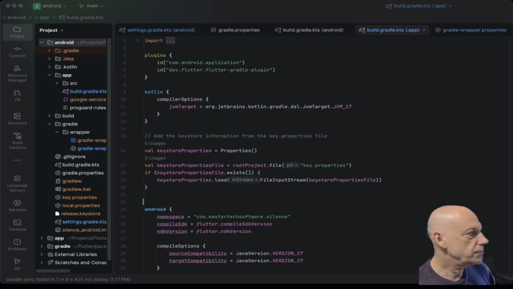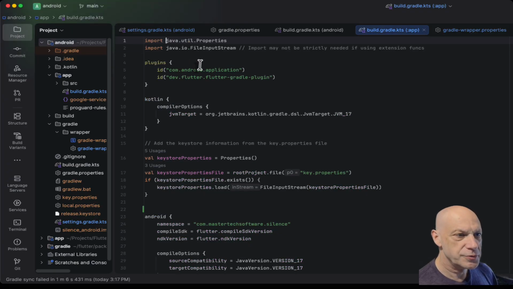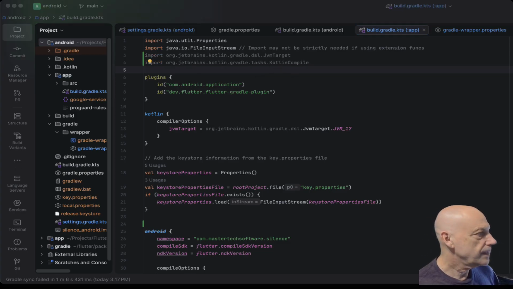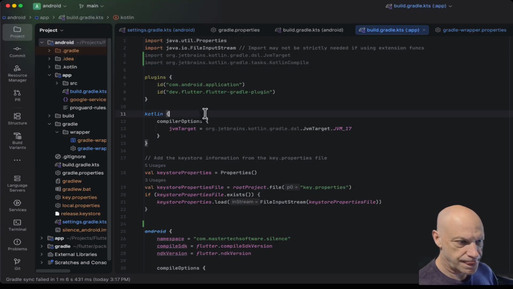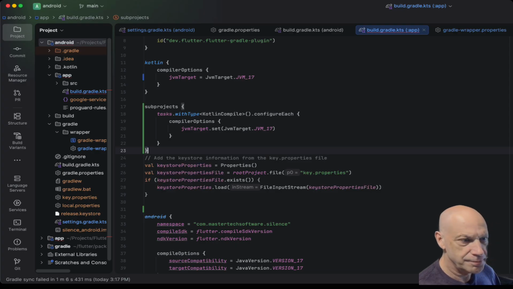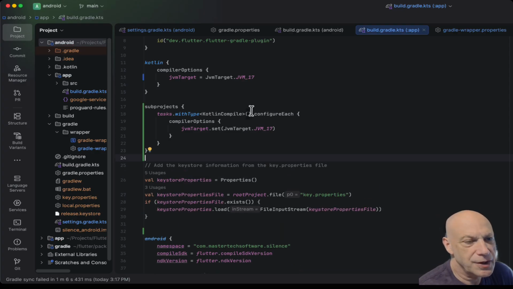Okay, next we're going to update the main Gradle file. One of the things we need to do is add a few special imports, the JVM target and Kotlin compile. And then we're going to change this to this here. It's pretty much the same thing, except that it's got the JVM targets a little bit shorter. And then the sub-projects, make sure any sub-projects are JVM 17.